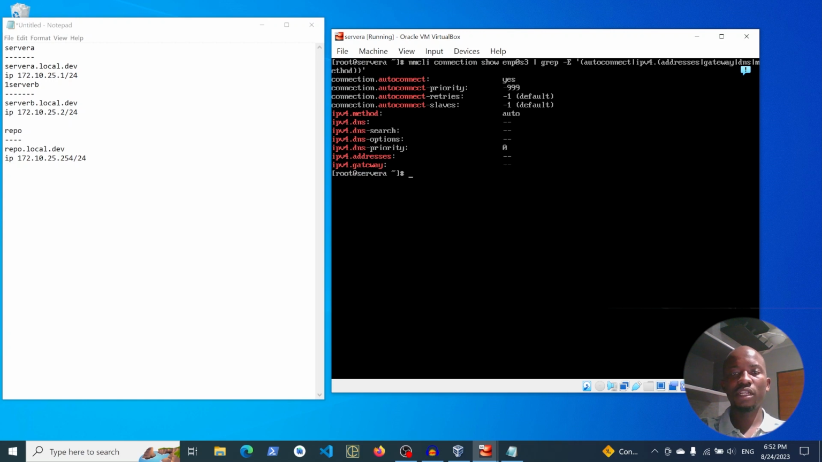As you can see, we have the IPv4 method, which is the way you provide the IP address for that interface. It can be manual or auto, where auto means we are using a DHCP server. IPv4.dns is the DNS server address, and DNS search is the name of your zone or your domain name. IPv4.addresses is the IP address, and IPv4.gateway is the gateway.